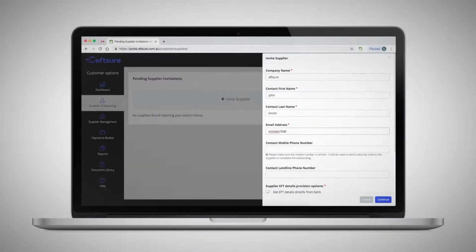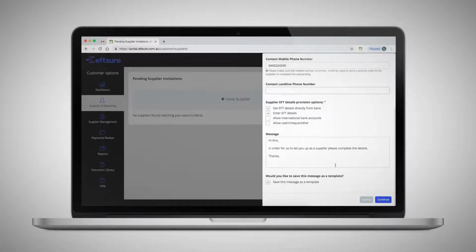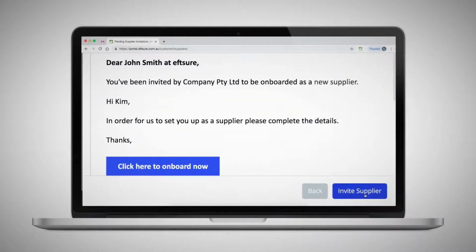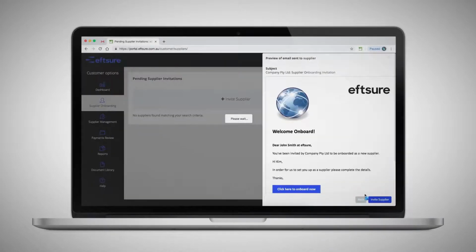Enter the relevant details for the new supplier. Entering in a mobile phone number in the invite allows us to complete two-factor authentication to ensure that the person completing the information is the legitimate person you have been dealing with. Clicking on Invite Supplier sends an email to the address you have entered in the invite.